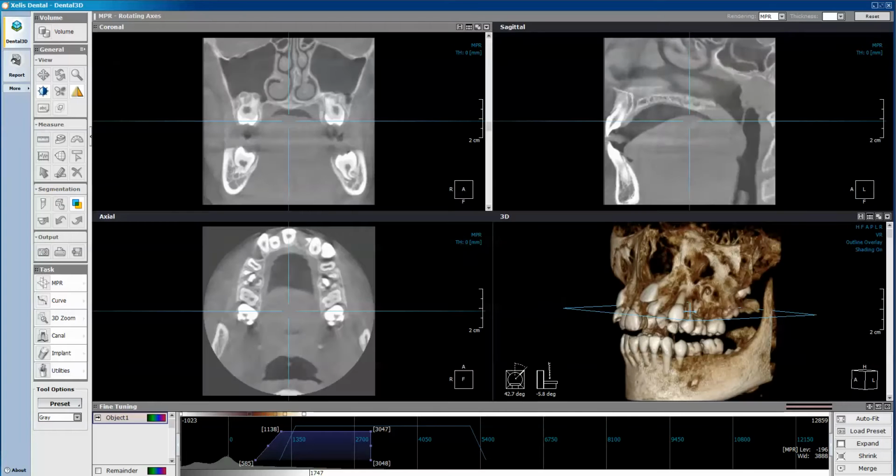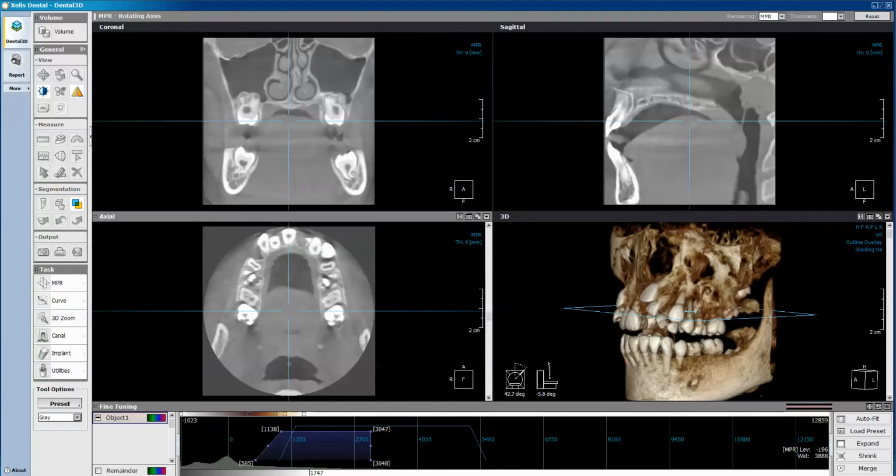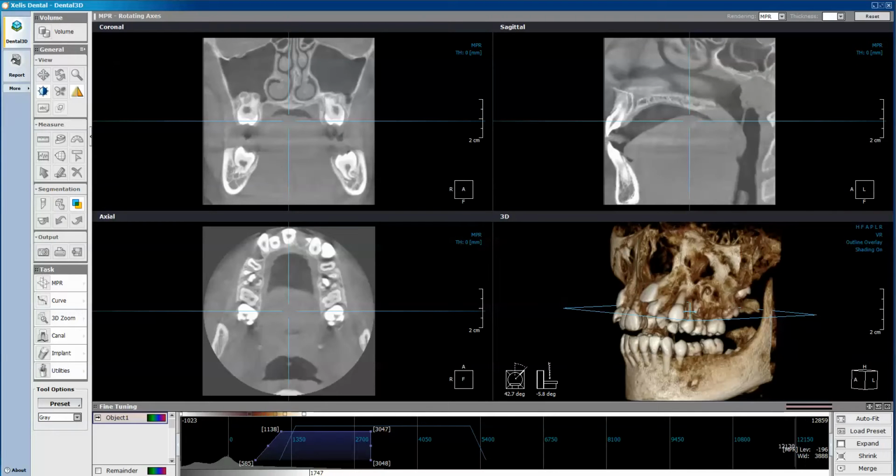So I'm going to change, I don't like the contrast ratio, the contrast and brightness, excuse me, on the MPR view. So I'm going to change that. If you'll notice down in the lower right hand corner of your histogram, you'll see the values for the window level and the window width.